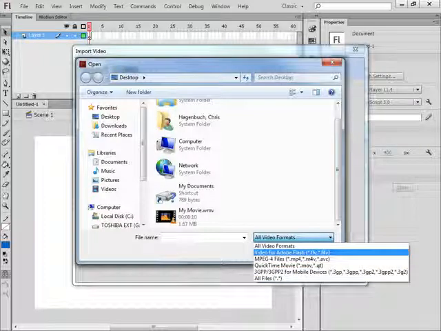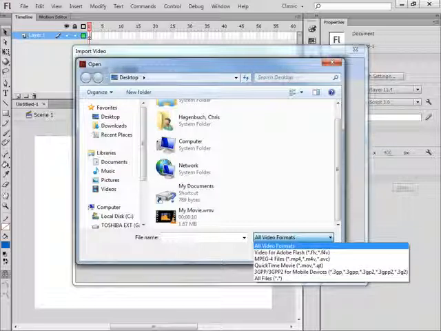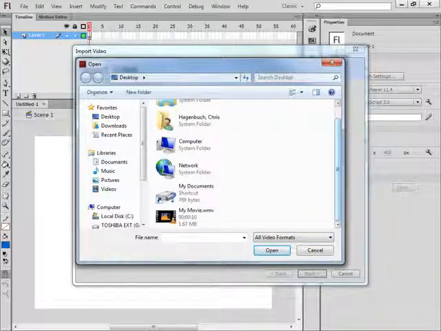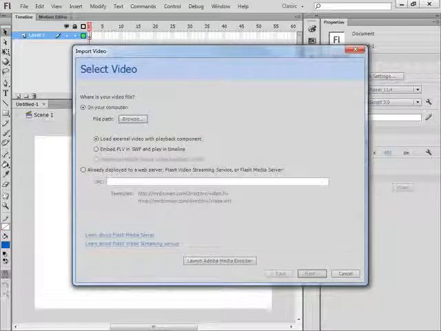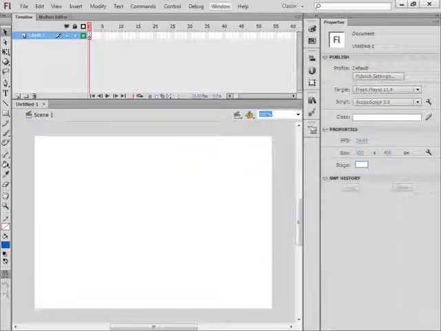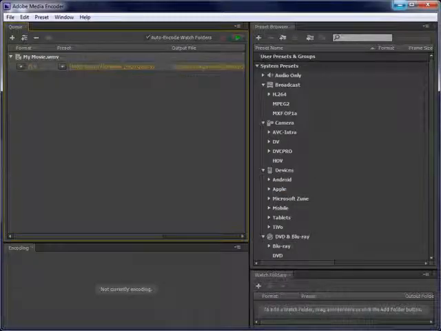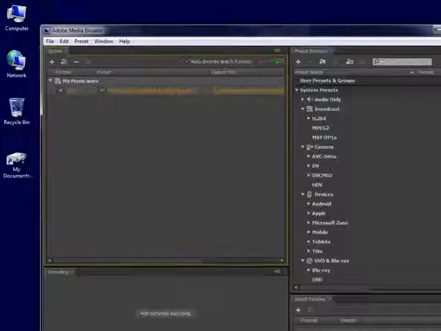The FLV and F4V are the ones I usually do, because you can do that from Adobe Media Encoder. You can open up a video in there and just resave it as this type of file. Well, with that being said, I'll just go ahead and get a video. Oh, it's got it opened up here. So here's the Adobe Media Encoder right here.